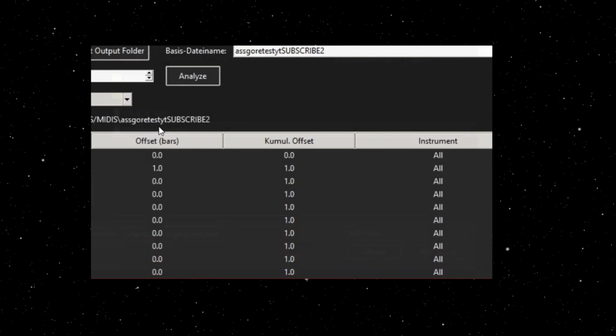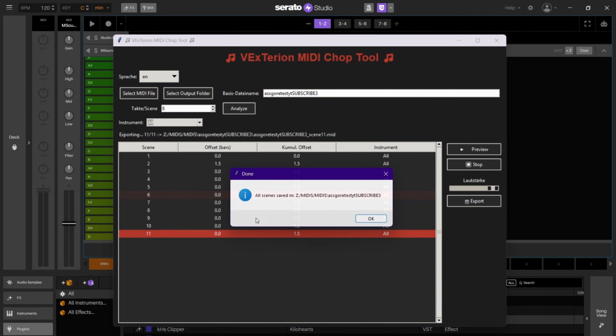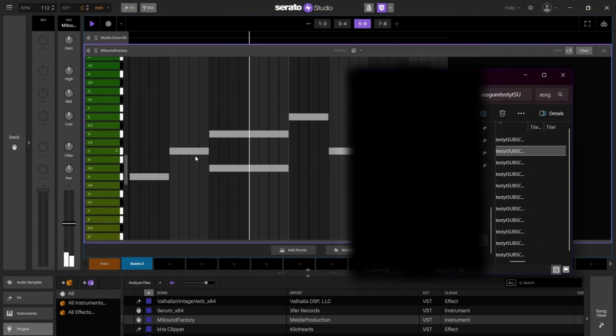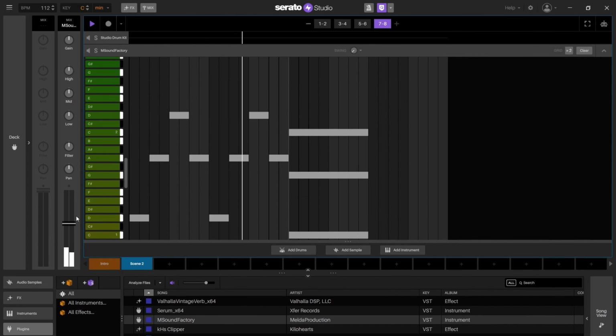So now, I'm using a different MIDI that only has one instrument, a piano. This means we can export all instruments since it's just one. Let's save it and try again. As you can hear, it's meant for the piano, so it doesn't matter if you use it for only one plugin or instrument.